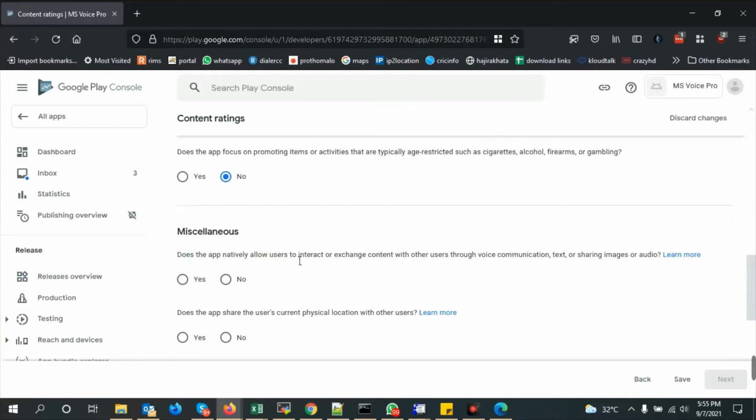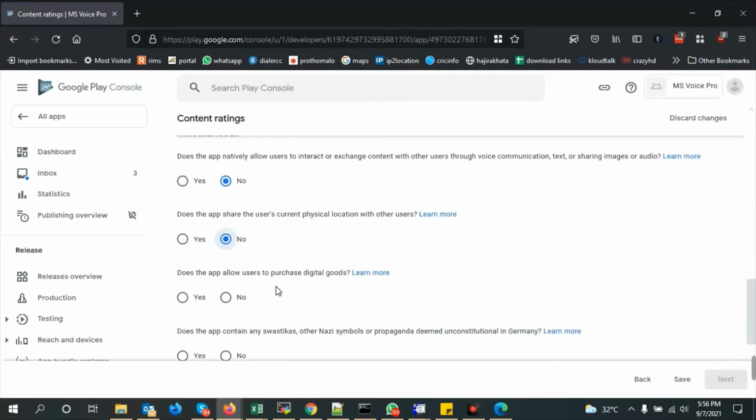Does this app natively allow users to interact or exchange content through voice communication, text or sharing? No. Our app doesn't do any hidden things like that, so we set no. Does the app share its current physical location with other users? That means if your app is sharing location data with other users. No, our app doesn't do that, as it's a policy violation. Does the app allow users to purchase digital goods?